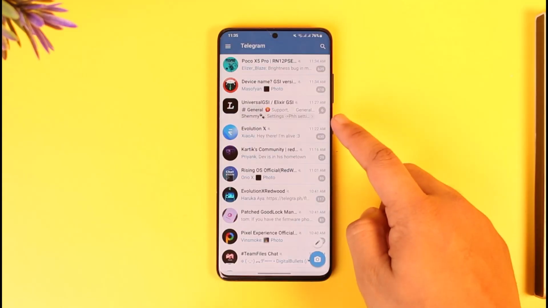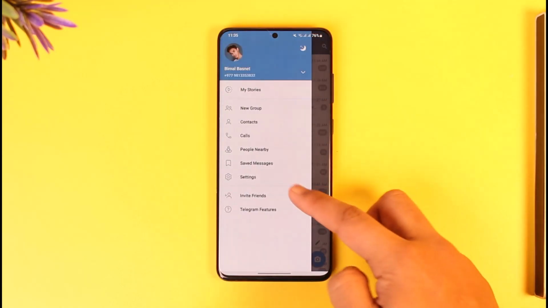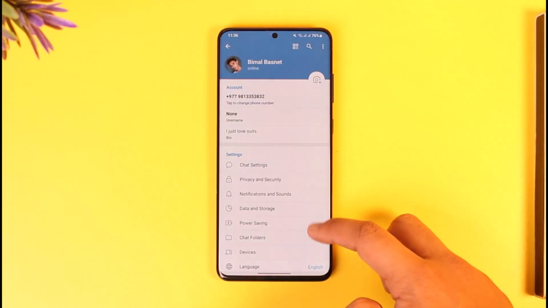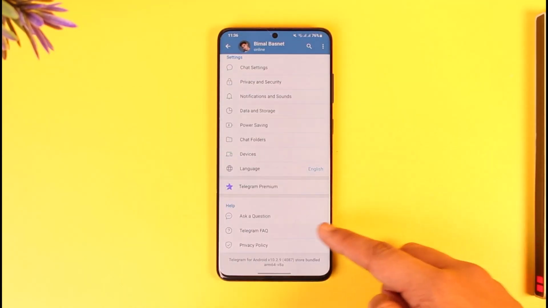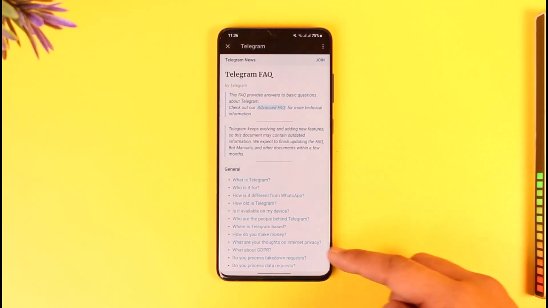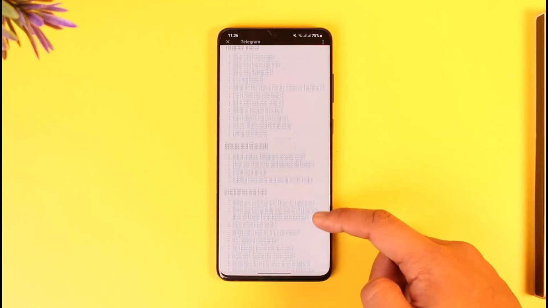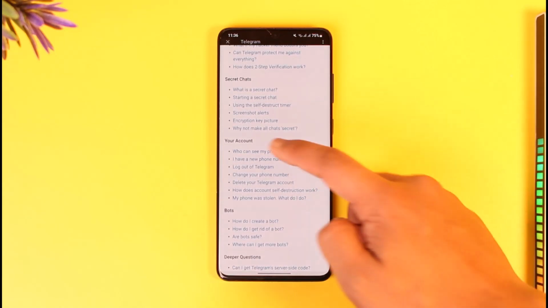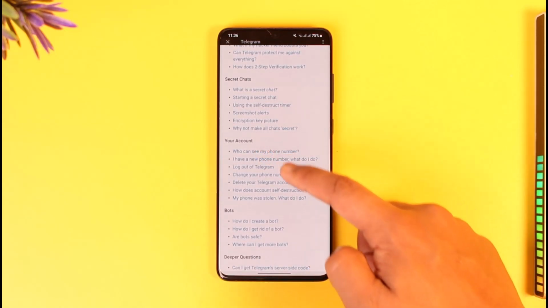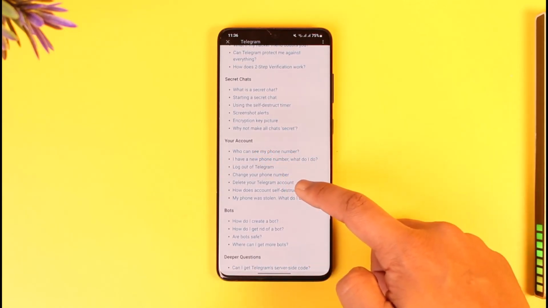Open Telegram, tap the three lines option, go to settings. Once you go to settings, scroll down to the bottom, Telegram FAQ. Under Telegram FAQ, just look for this option here known as your account, and under your account you'll find the option called delete your Telegram account.